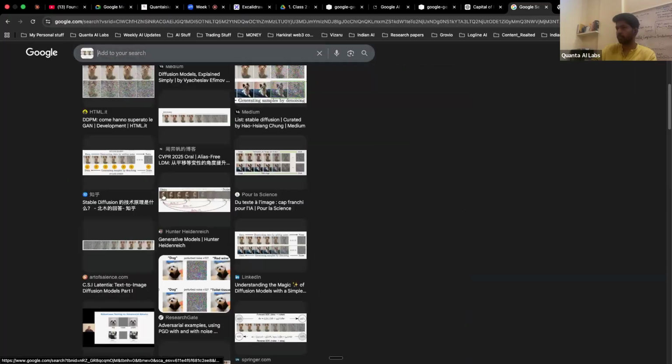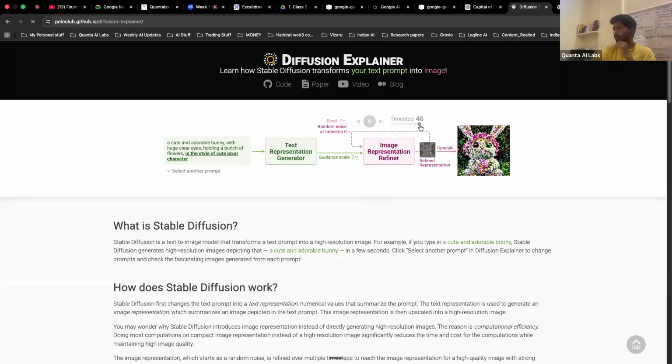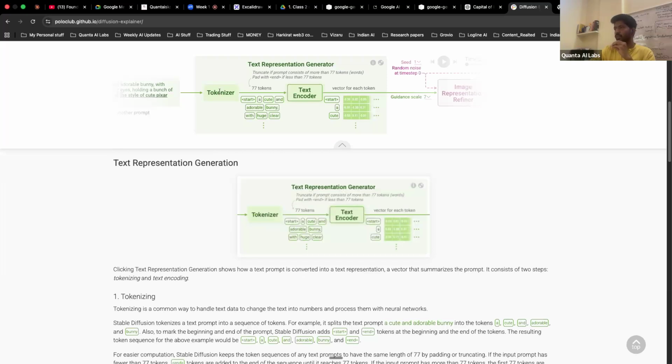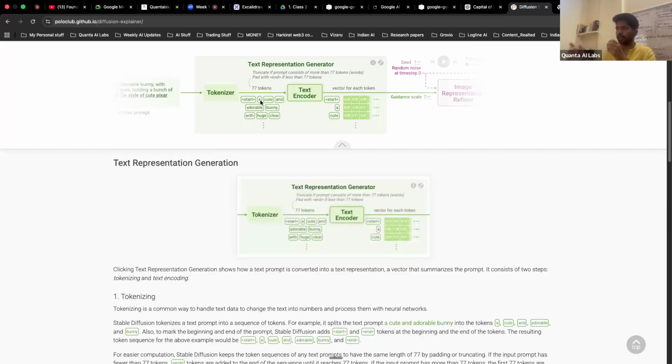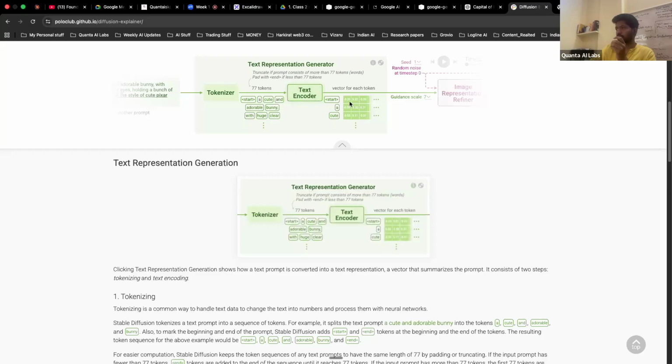So, for example, it has this particular prompt. Now, this prompt goes inside this CLIP text representation generator. First it goes to the tokenizer, which means every word is broken down into tokens. One token equals roughly three-fourths of a word, that is the rough idea. Cute, bunny, adorable. Then it goes to the text encoder, where we use CLIP, which converts it into numbers, as I already told you.